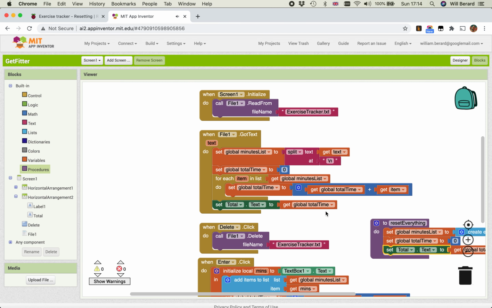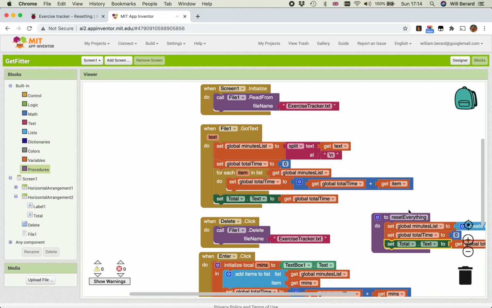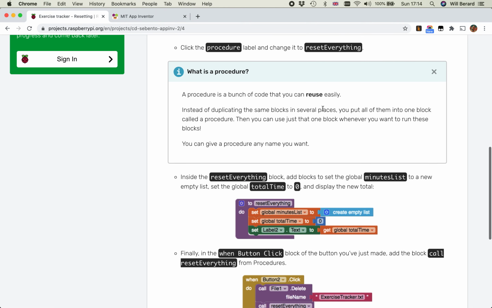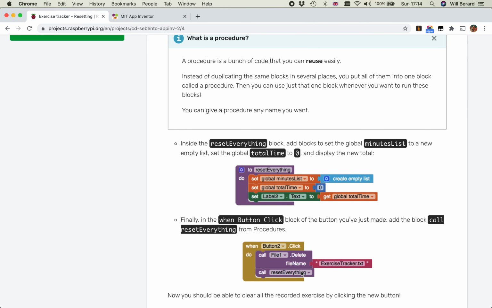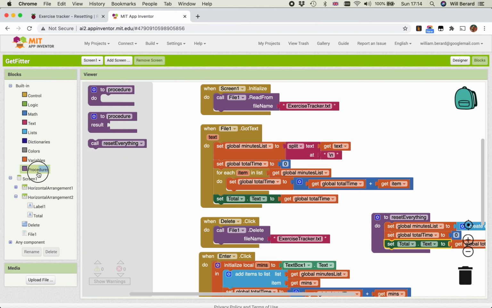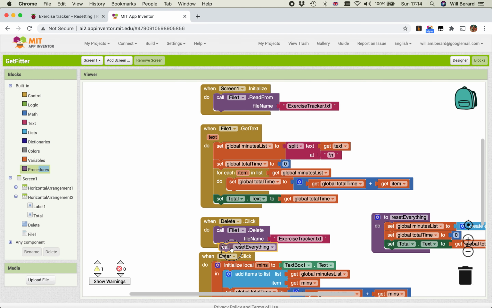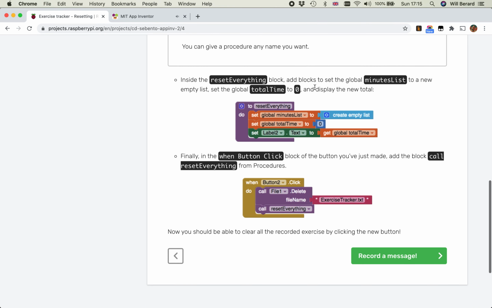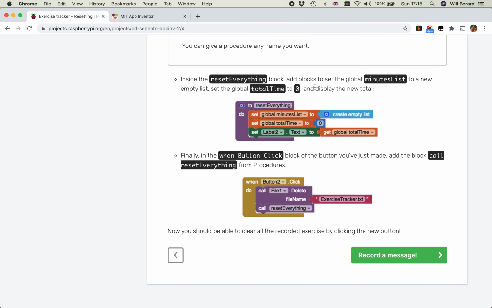And presumably we are going to also call reset everything when delete is clicked after we've wiped the file. Yes, call reset everything. So that's a call block of the procedure we've just made. Procedures, call reset everything. Excellent. Now I should be able to clear the recording exercise, clicking a new button.